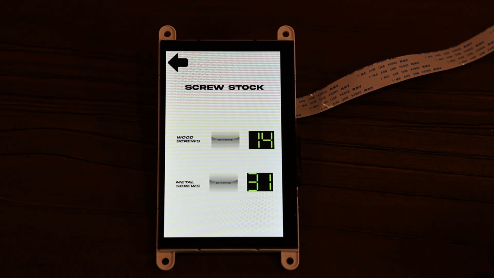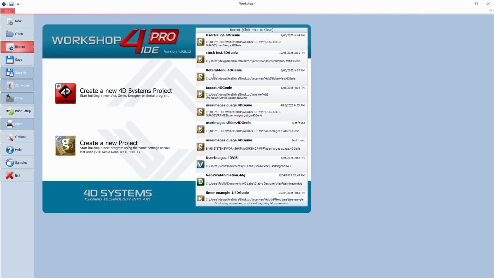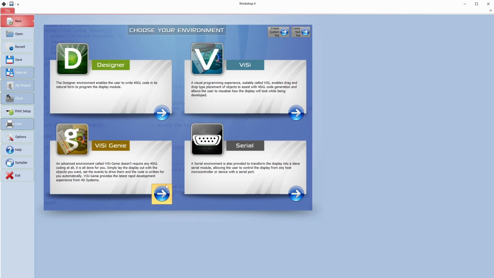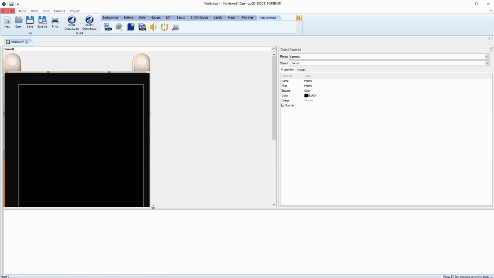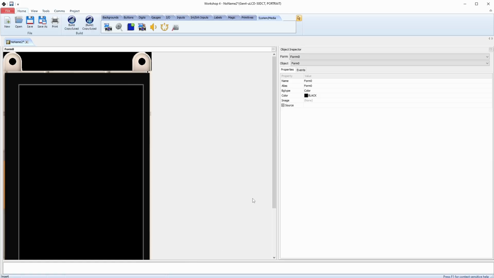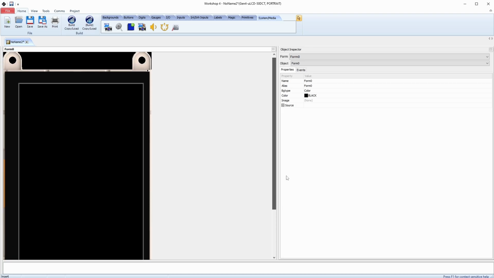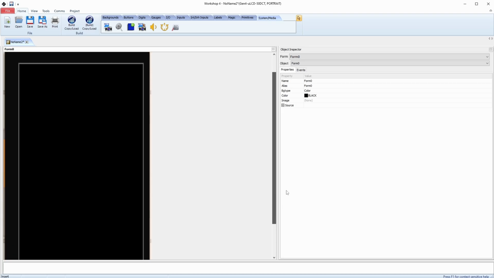Let's get started. Okay, so as usual, I'm going to open up Workshop 4 and choose my display. This time I'm going to change the orientation to vertical, and then I'm going to select ViSi-Genie. As you can see, because I changed the orientation in the preview screen, the orientation of our graphic interface here has also been changed accordingly.